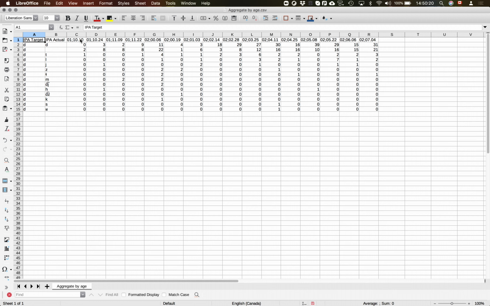And so we can see the different ages on top and the different patterns of D production on the left. So D produced as D, we'll call that an accurate production. D aligned with nothing, which is a deletion. D aligned with T, that would be a case of devoicing. And then we have a series of other patterns.